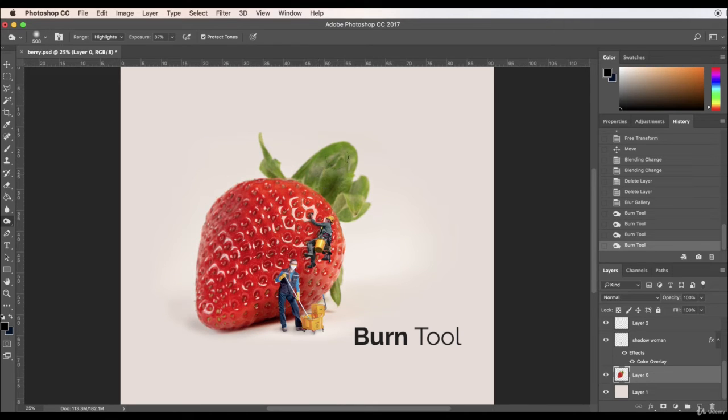Let's try it up here in the leaves as well. Let's switch to shadows. This adds a little more richness to those colors. Perfect.